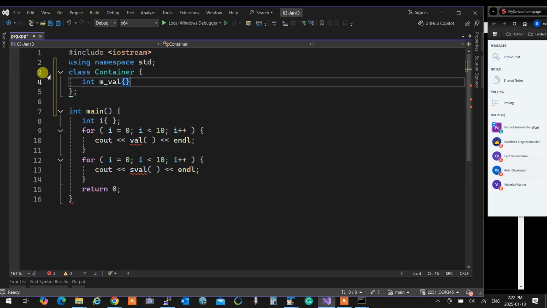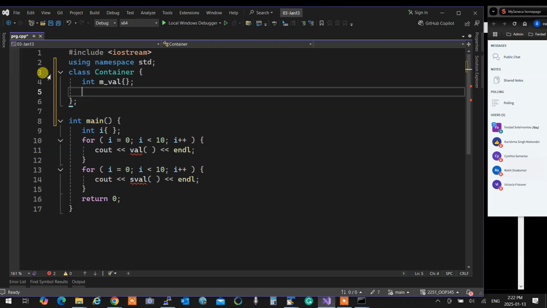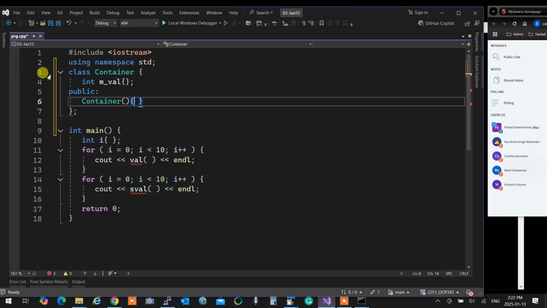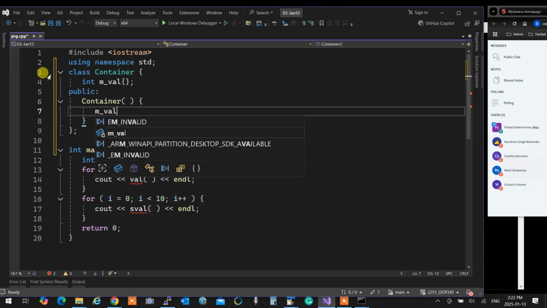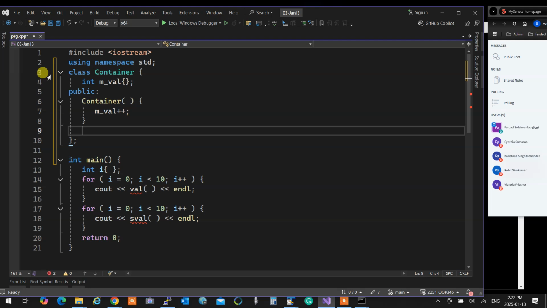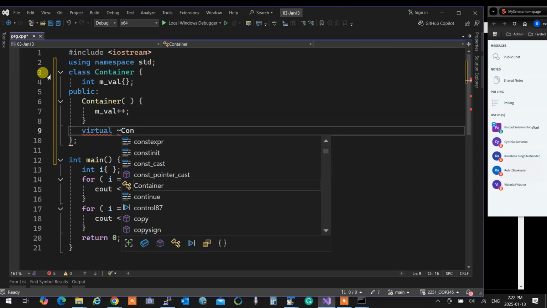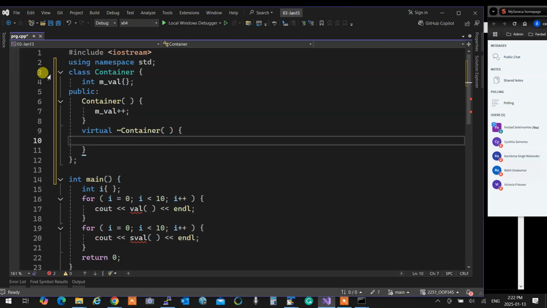now, and then I'm going to come over here and do public, and I'm going to say container, and I'm going to create a default constructor over here. I'm going to say mval plus plus. And in a destructor, remember from OOP345, I would never want to see you write a destructor that is not virtual ever in your life again. Okay? Anytime you are writing a destructor, it must be virtual.